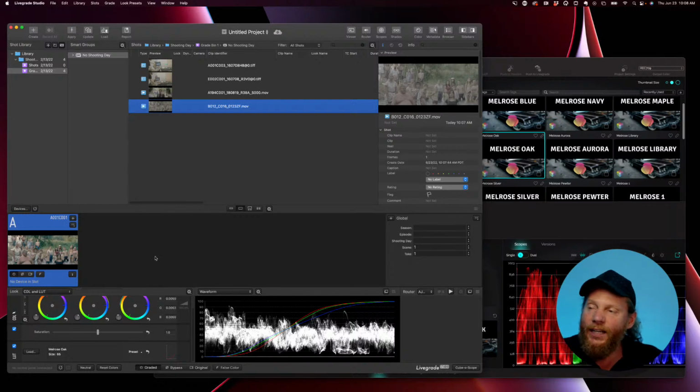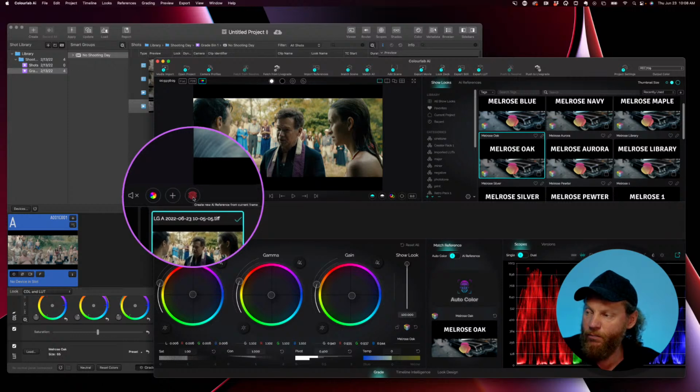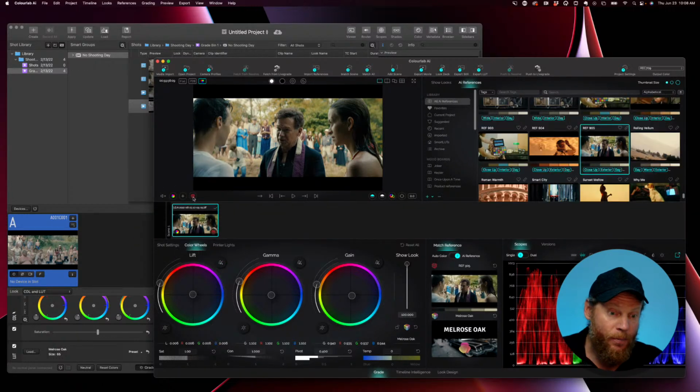Okay? So what I do now is, that's always a problem on set. You have two cameras, you need to match them, you need to apply the same look to them. Okay? So what you do is this. You're now in Colourlab AI, and you want to save this look that you have just created. And all you need to do then is press this, create AI reference, the fingerprint button.